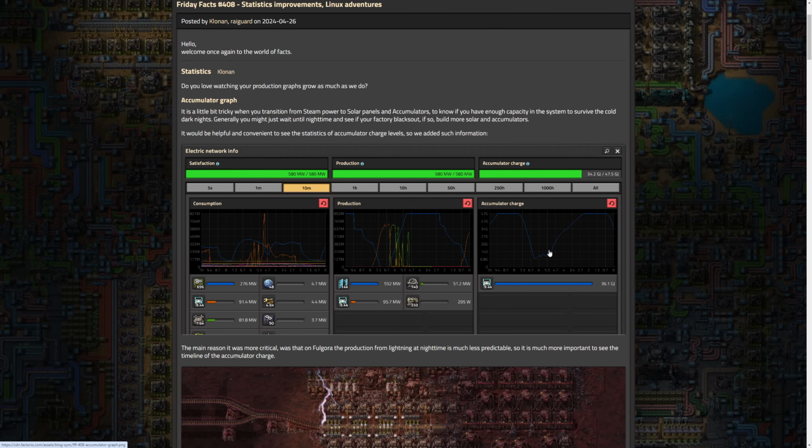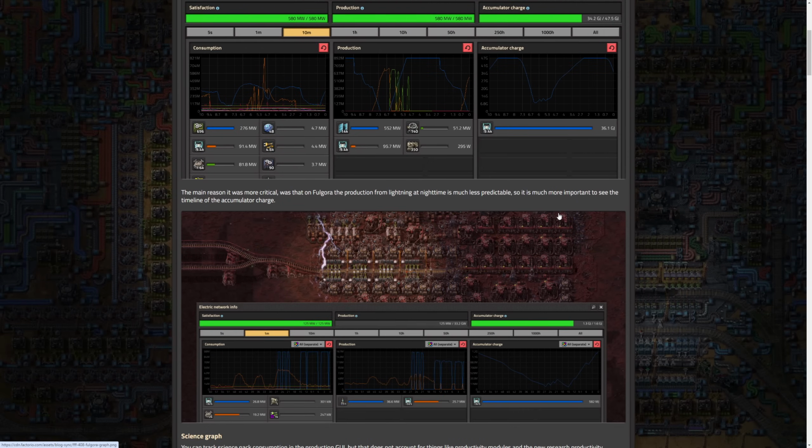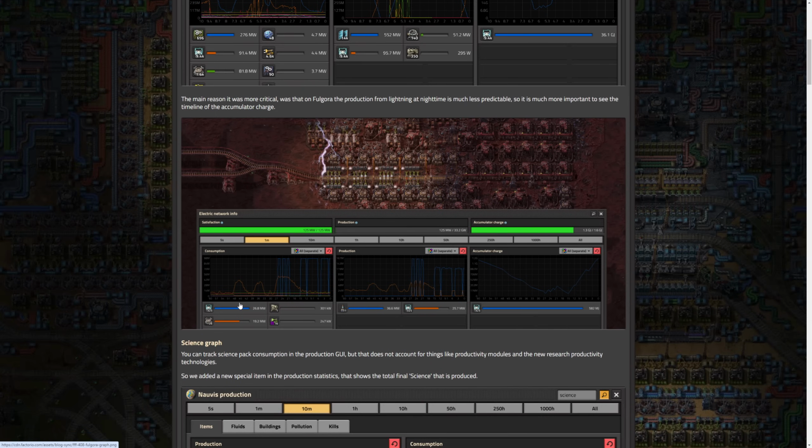which is not zero, obviously. So you can just tell easily from this, okay, I have enough to make it through the night. If it were just completely bottoming out and staying there for a minute or two, or however long the rest of the night is, then it would obviously be completely emptying. But that's super, super nice. I really like that simple addition, it just makes things clearer. Especially since we'll be using accumulators a lot more on Fulgora, it makes sense as well. So that's pretty sweet. And then we go to the science graph.